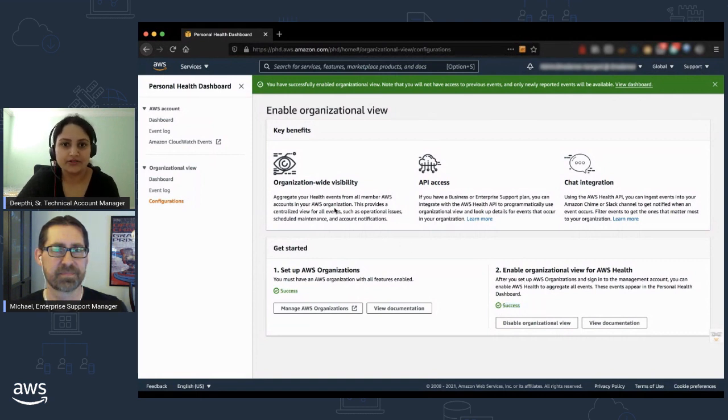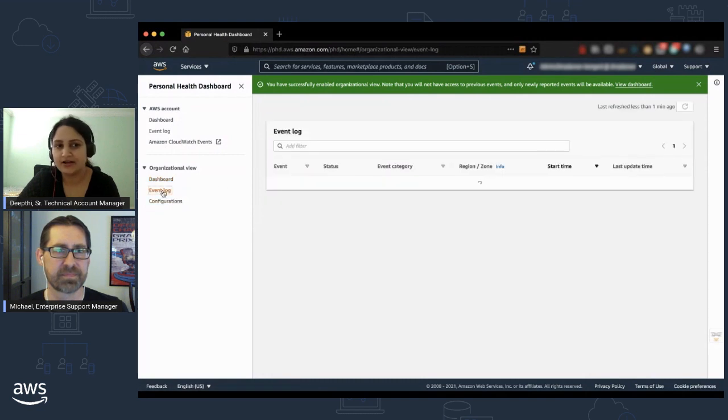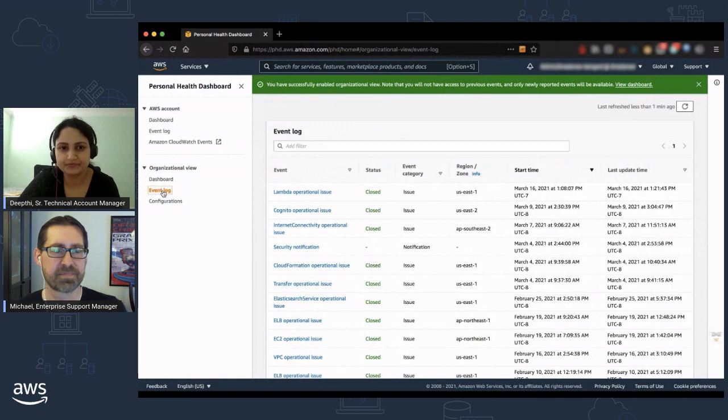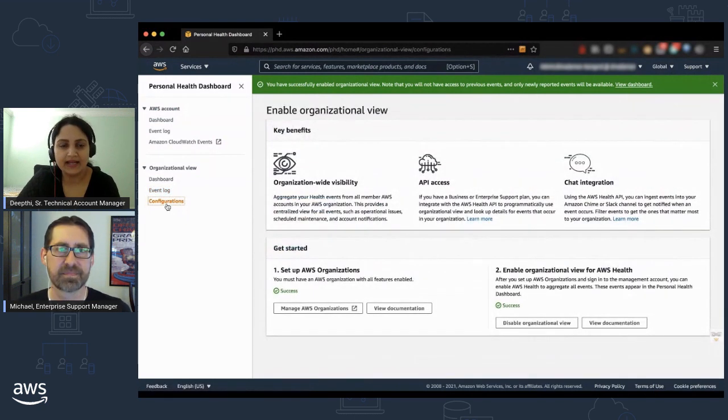I'm going to then go over to the dashboard to see if I have any new notifications. In fact, no, I don't have anything. So a good place to start is to look at the event log. In the event log, I see some information or notifications from the previous few days. You can see some issues, some notifications, and a lot of these are closed already, except for a security notification, which is still open. And going back to the configuration, everything is set up, all looks good.